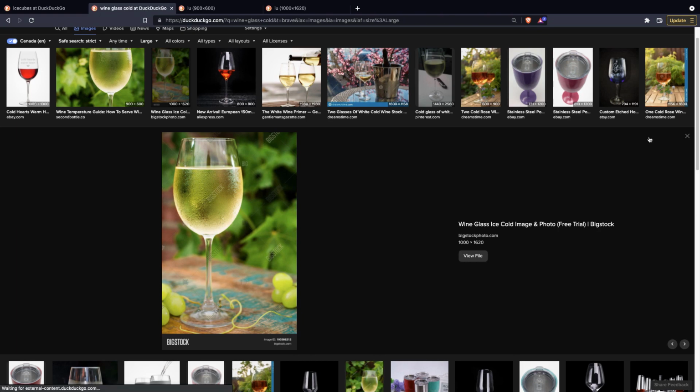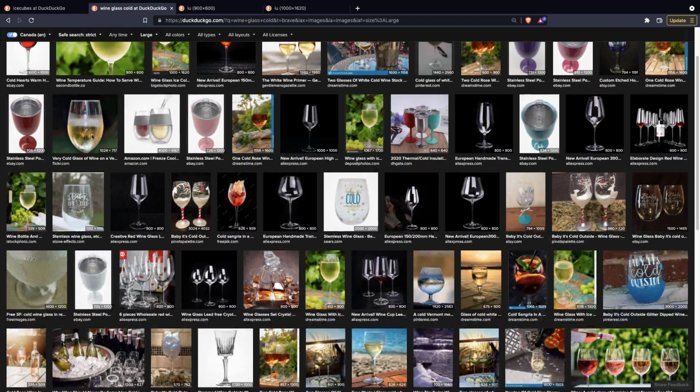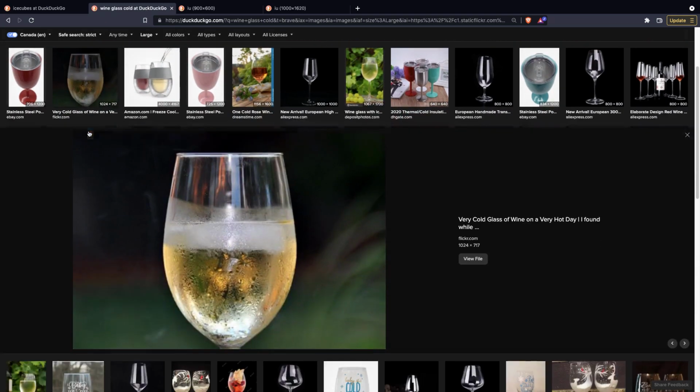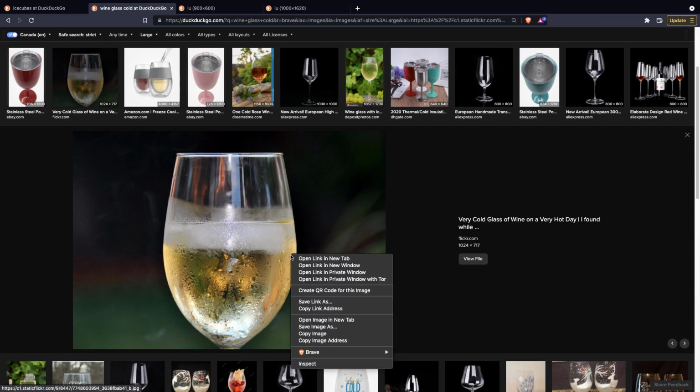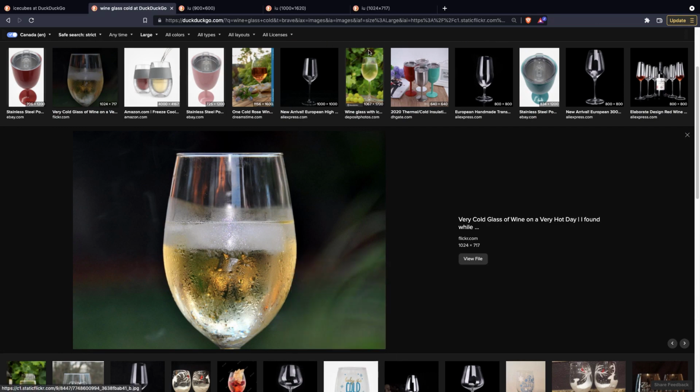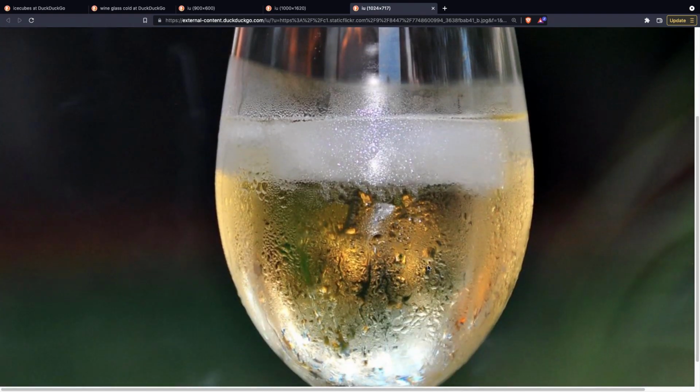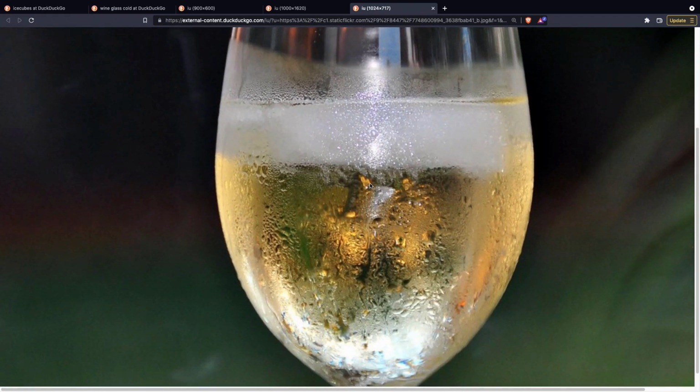Let me close this, and let's scroll down here. There you go. This one looks interesting. Now let me right click and open a new tab, and let's bring this to the front. So this is more interesting because I'm getting a range of effects here. I'm getting the condensation, which seems to be uneven. So this glass was tilted or something like that, or there's an ice cube on this side. Something like that's going on.